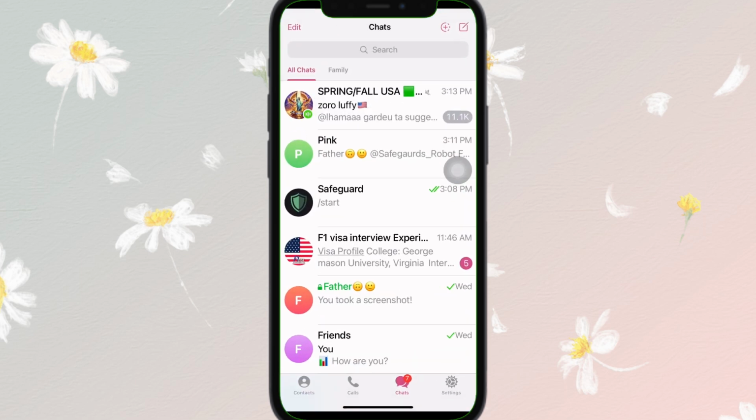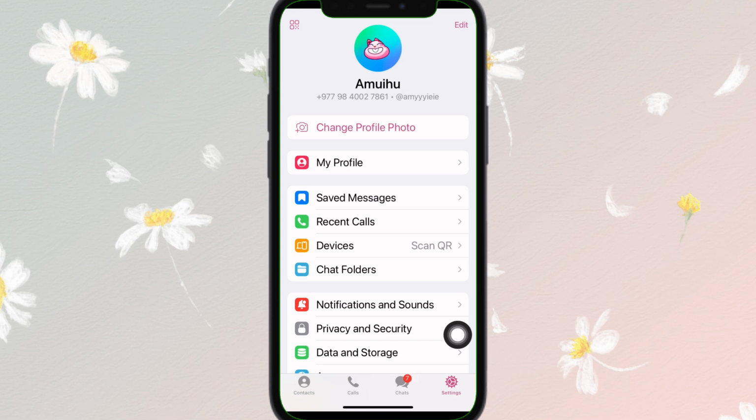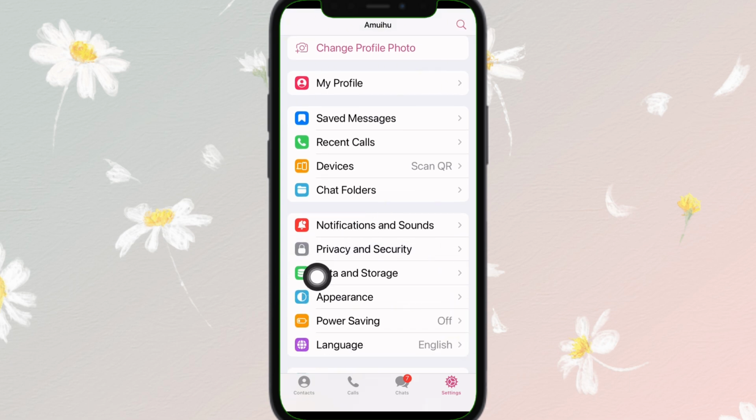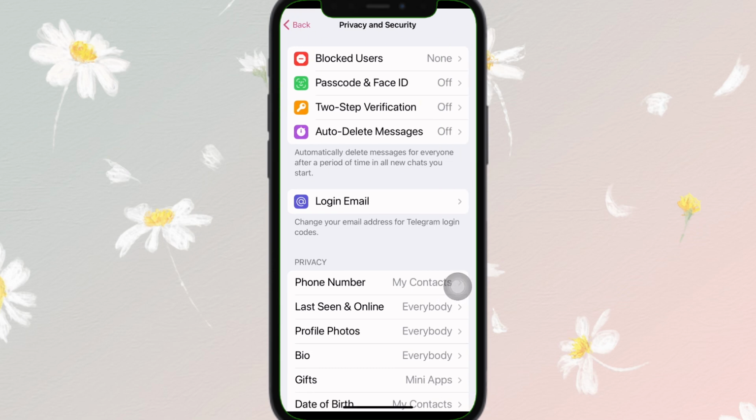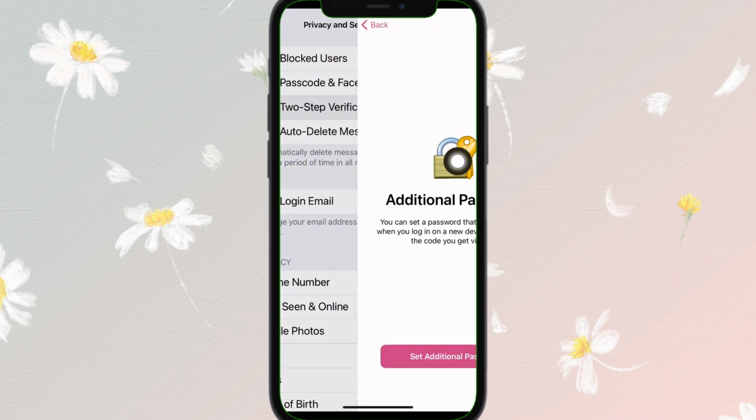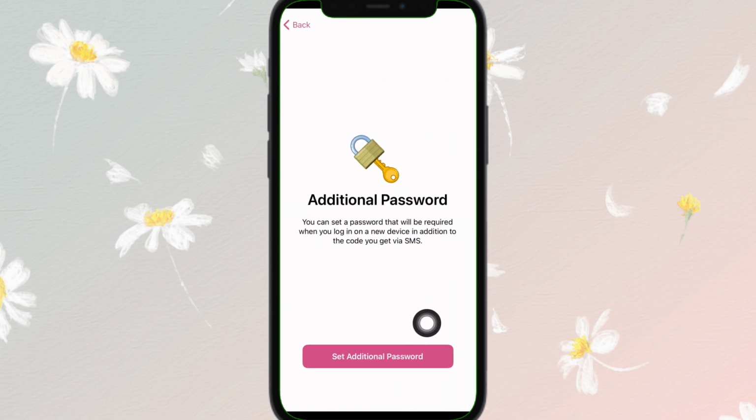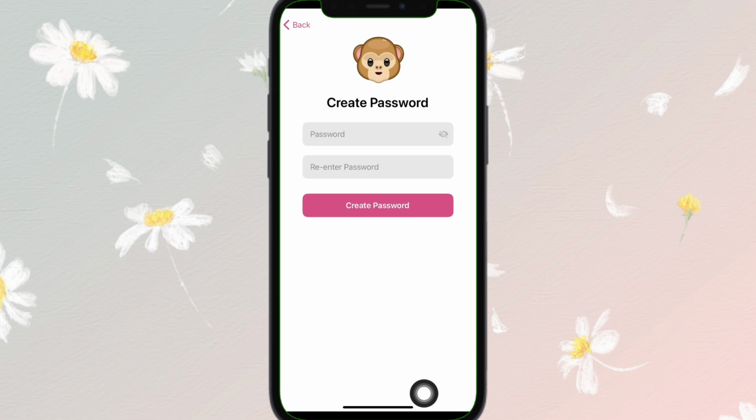Just like this. After opening it, you will find something like this on your home screen. Now, tap onto settings at the bottom, just right here. Select it. Then here you can find privacy and security right here. Now tap on it. Now to add the recovery email, tap on to two-step verification right here. Select it. Now tap on to set additional password.